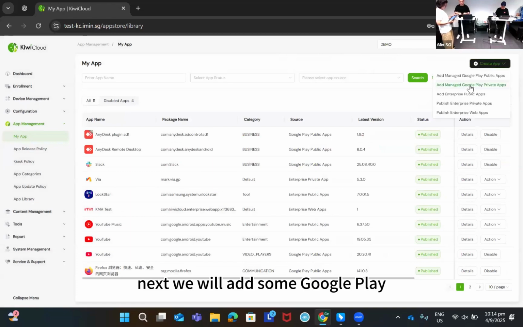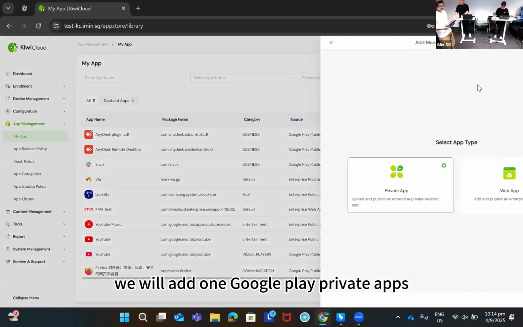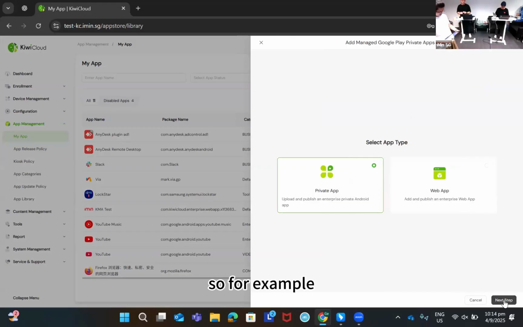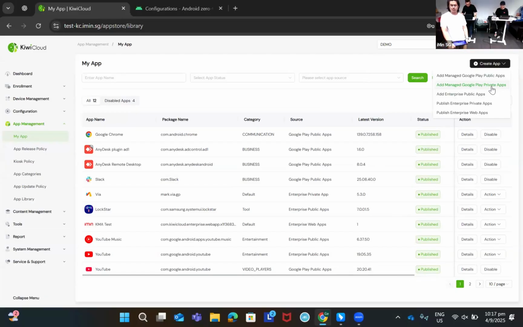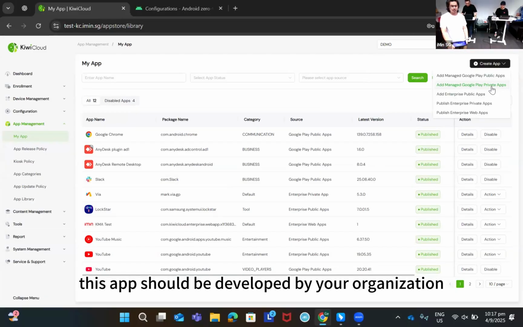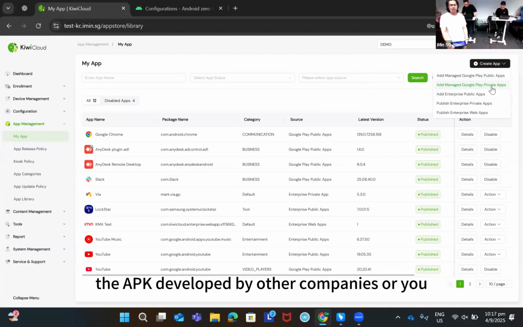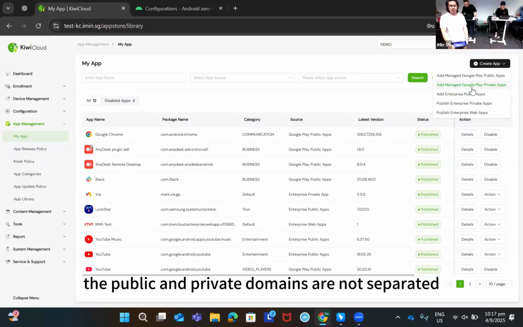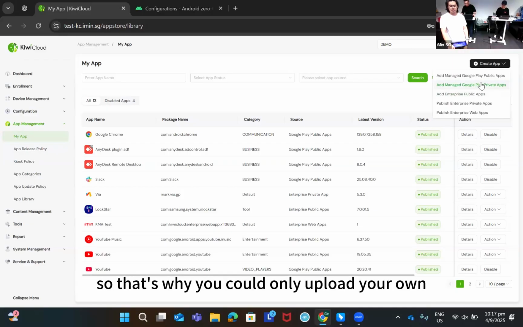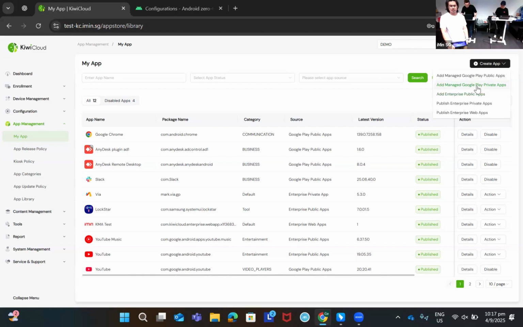Next, we will add a Google Play private app. For example, we want to upload a Google Play private app. This app should be developed by your organization. You cannot upload an APK developed by other companies, or one you find on the internet. Because for Google Play, they are not like the KC app. The public and private domains are not separated. That's why you can only upload your own self-developed APK.